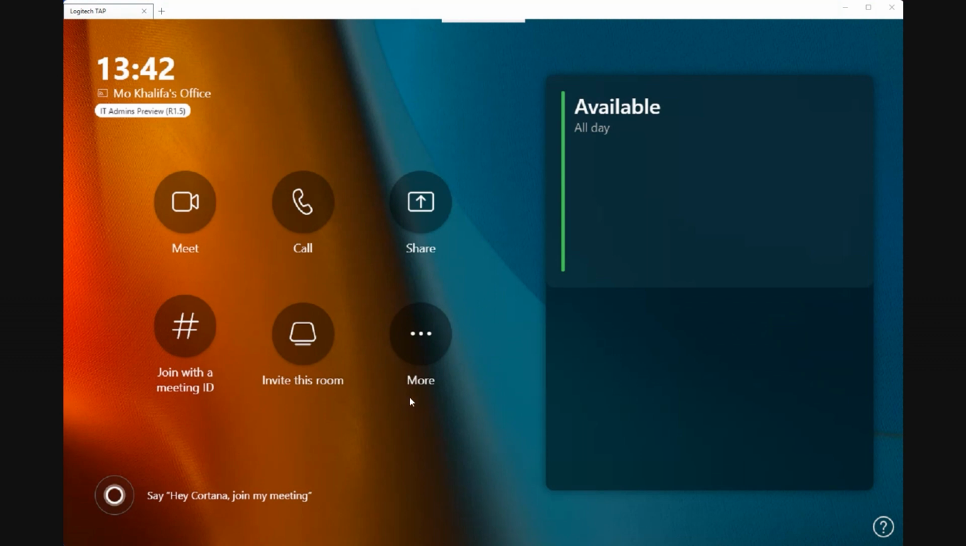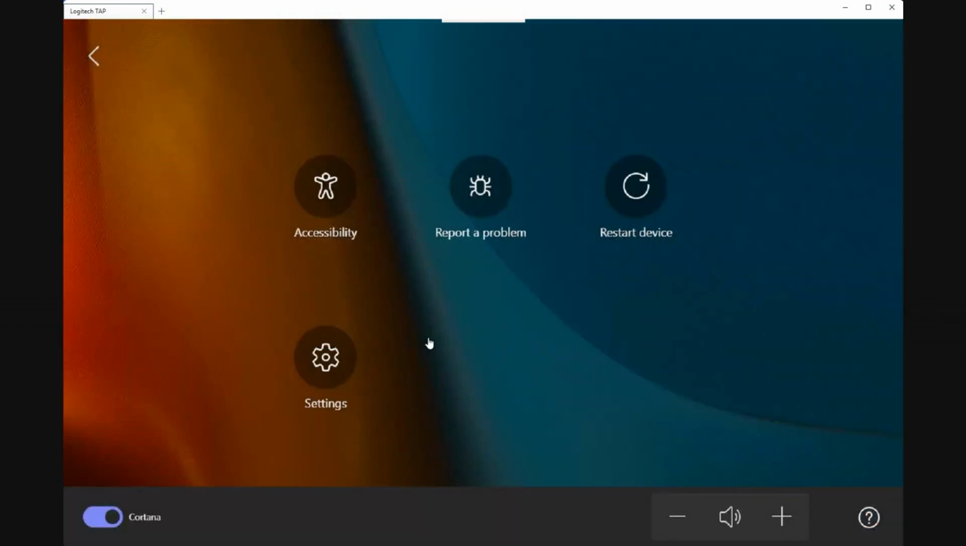First thing we're going to do is go here to the More button, tap that, and then you're given a bunch of options. From here, I can absolutely restart my device if I need to. I can report any issues, and that will effectively collect the logs and send a report over to whichever email address you've added in, and I'll show you that in a second. Any accessibility settings, and then, of course, the main settings.